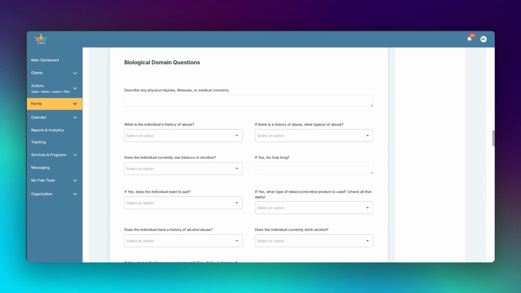And you'll have a section for the biological domain questions, asking about their medical history, any injuries, illnesses, or substance use. These types of pre-built digital forms are a great way to collect that information. They'll ensure your staff is capturing all the correct information and can provide instant reporting.